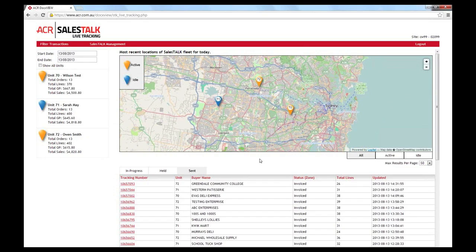These are tools that ACR are providing and continually developing to help businesses run more efficiently, and to use the other tools that we've already got in our fleet: the SalesTALK electronic customer order maintenance, and DocxView, which a lot of people would already be familiar with. The SalesTALK fleet management and the SalesTALK Pulse combined together make a strong platform to work with your sales fleet from.